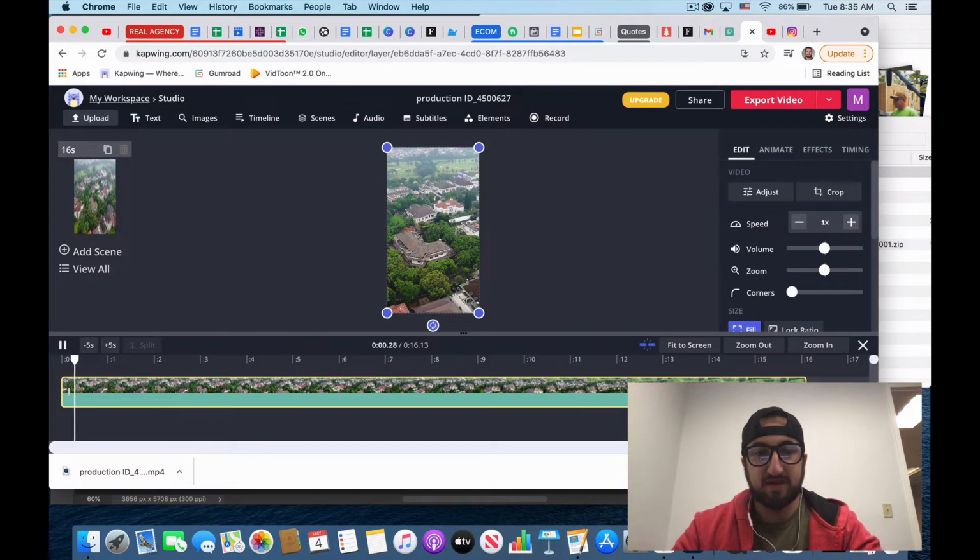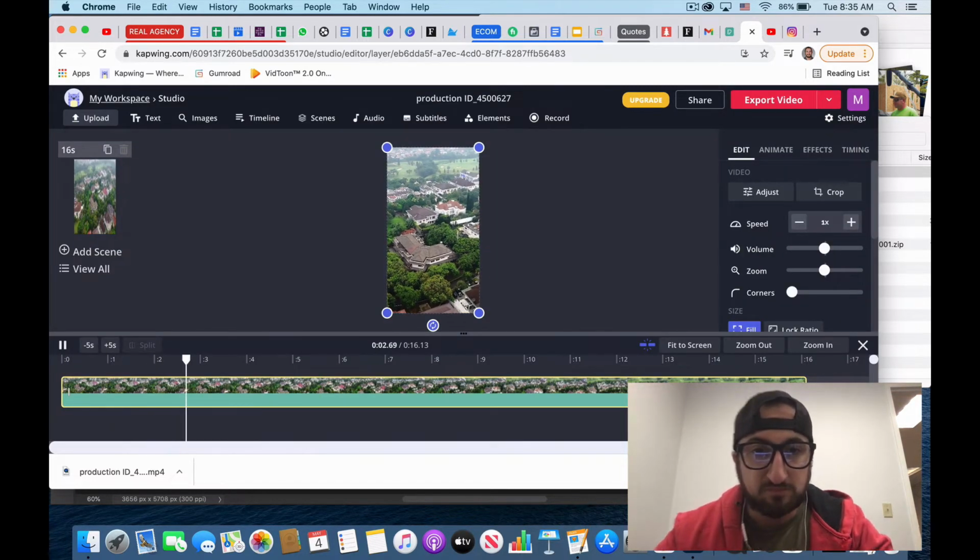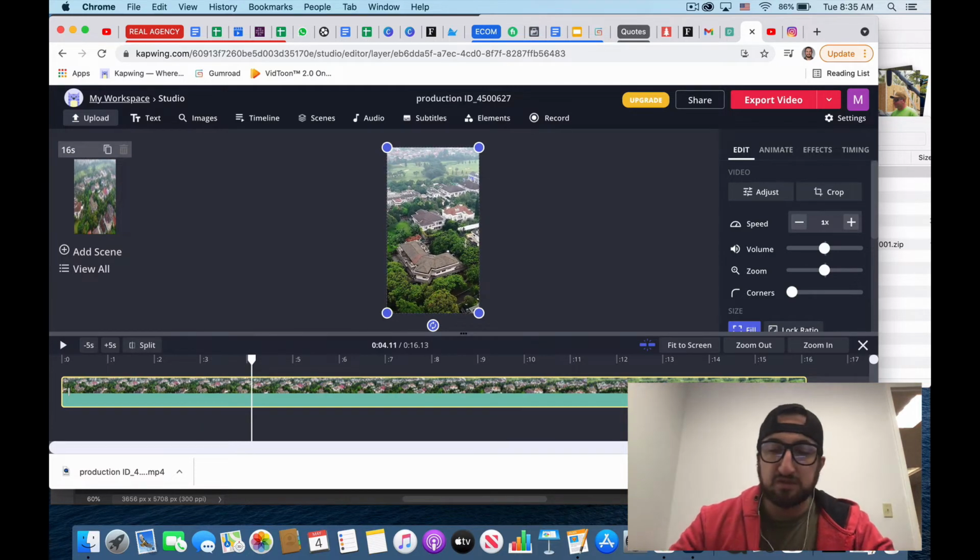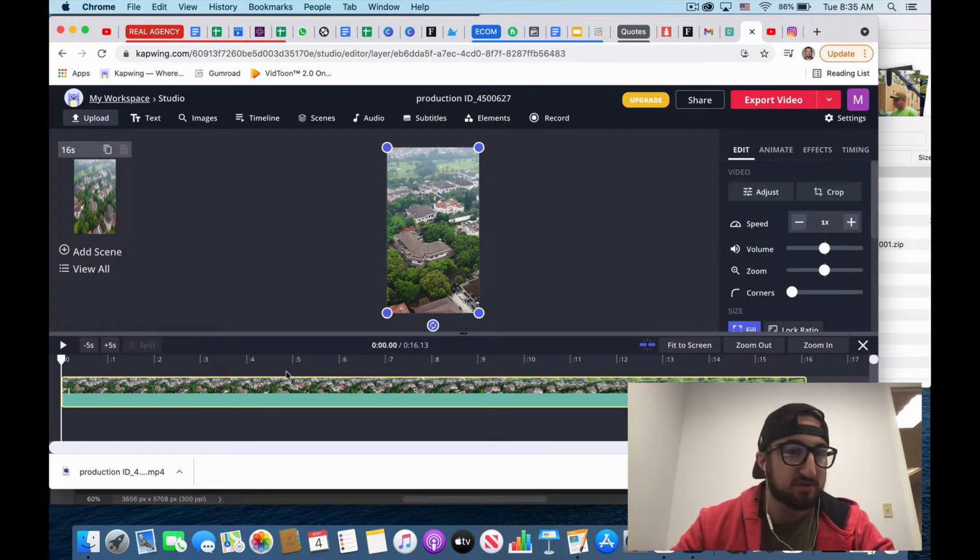So now that you have that ready to go, I'm just going to move the cursor. One thing I learned is wherever you move the cursor and you start doing something, that's where it's actually going to go. So you want to make sure your cursor is always at the beginning.